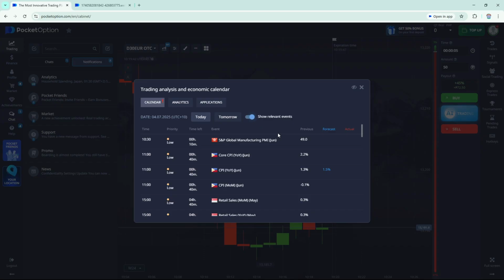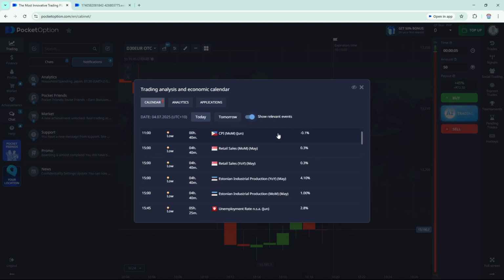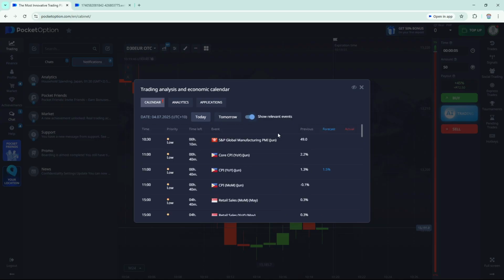With the trading analysis and economic calendar now in view, you are greeted with a well-organized display showing various pieces of information. Here, you can keep track of crucial economic events and forecasts. Let's break down what you're seeing so you can make the most of it. The calendar presents details such as time, priority, and specific events, alongside forecasts that may impact the market. Understanding these elements is key to anticipating market movements and planning your trades accordingly.